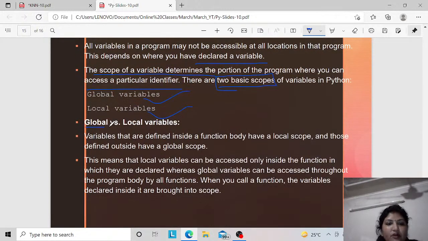When you talk about global, variables that are defined inside the function body have local scope, and those defined outside the body of the function, that is called global scope, right? This means that local variables can be accessed only inside the function in which they are declared, whereas global variables can be accessed throughout the program body by all the functions. When you call a function, the variables declared inside it are brought into scope.